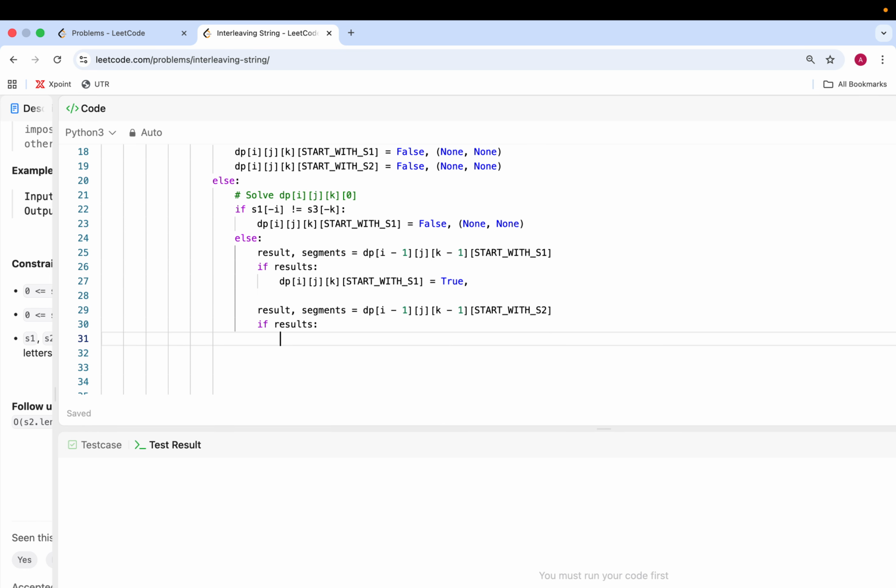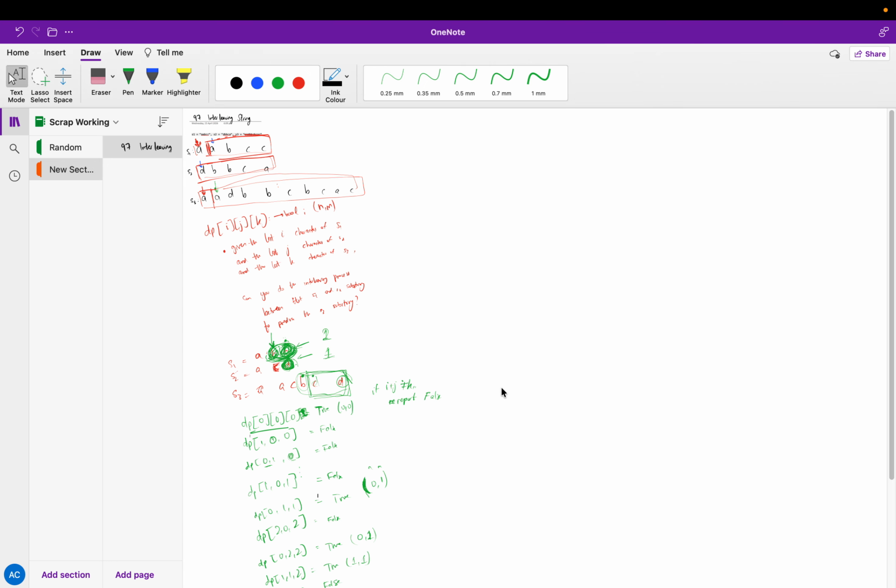If results, see, this is what I mean. So I have two, if they're both results, what do I do? Both of them return true. So in what case would that happen? Let's try to think of an example.